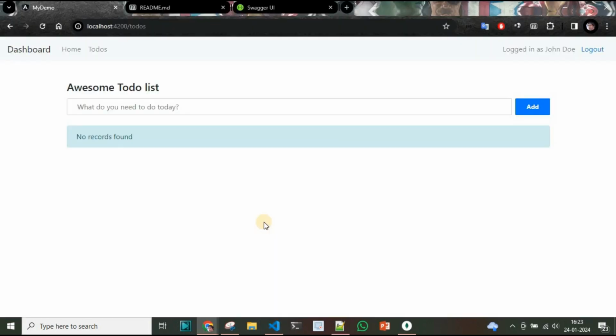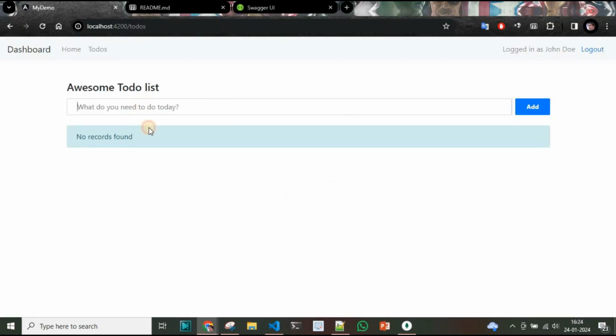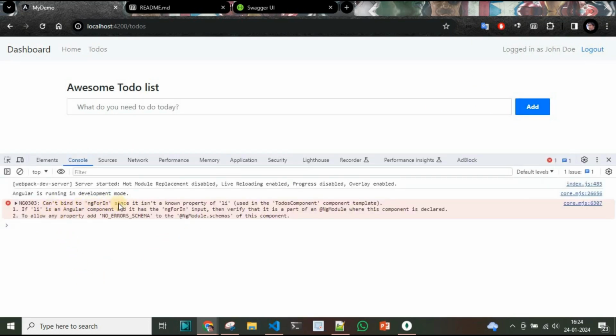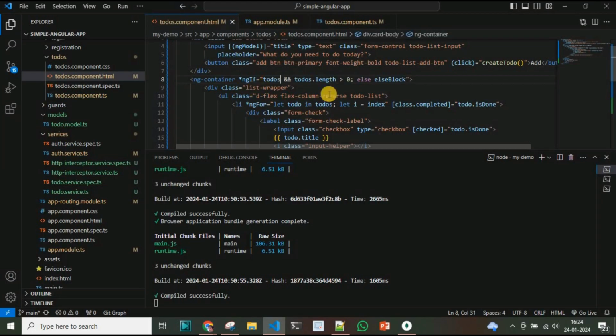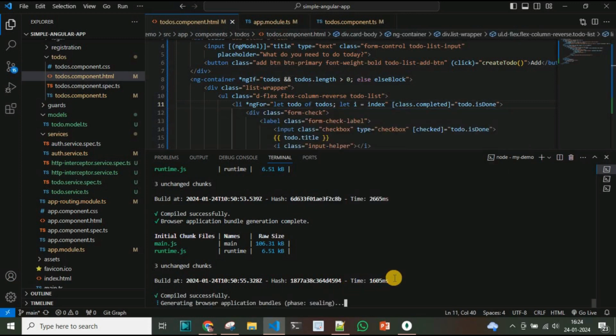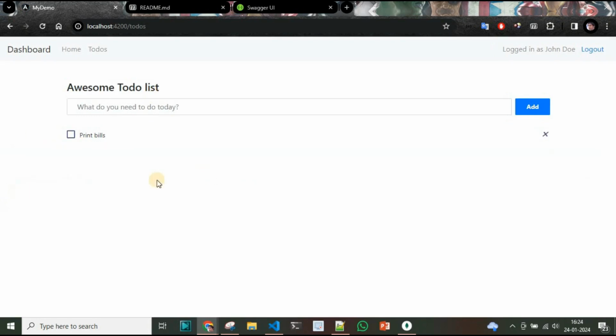Now I'll test the to-do creation, if it's able to successfully create the to-do and list it here. So I have a few to-do items like print bills. I'll edit. So you can check the to-do is successfully created, but it's not appearing here. So I have to investigate. Can't bind to ngFor. So here you can see it will be ngFor of instead of in. So you can see it's coming now, the print bills.